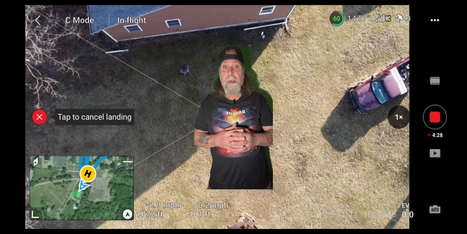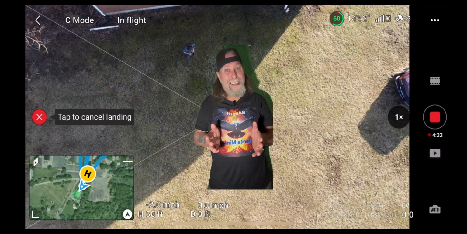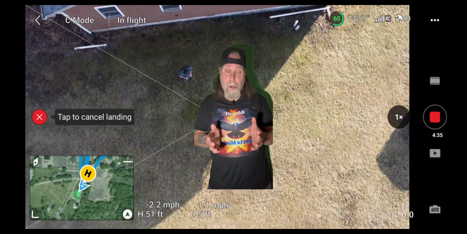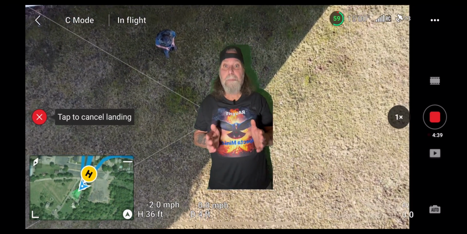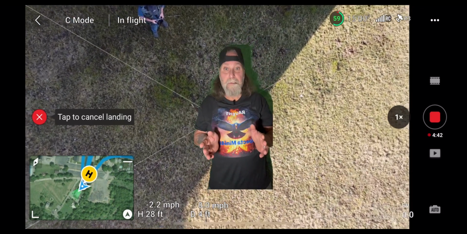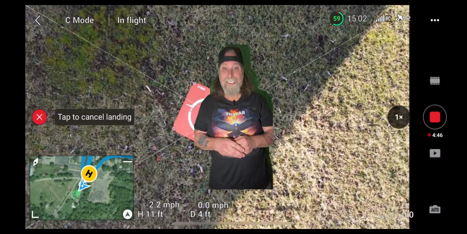And the third one is if your battery gets too low, and it gives you a couple warnings like, hey, you should return to home, but if you keep ignoring them, when it gets to the point where the drone knows how much battery it needs to get home, it'll override everything and automatically come home. That pretty much explains the screen.